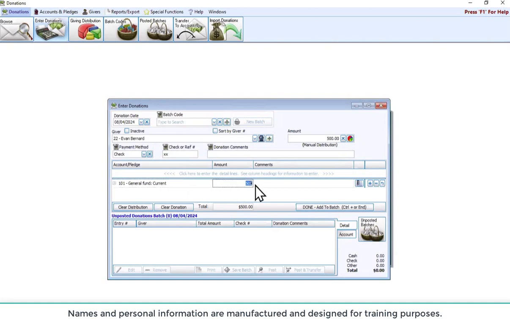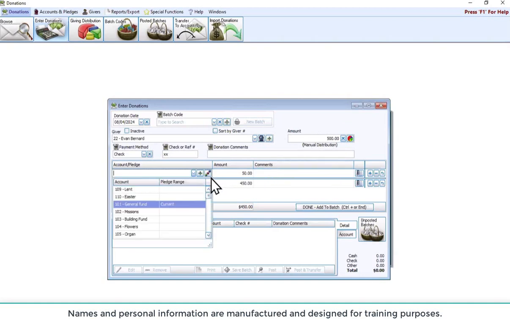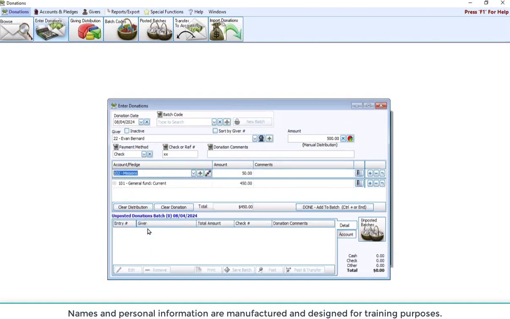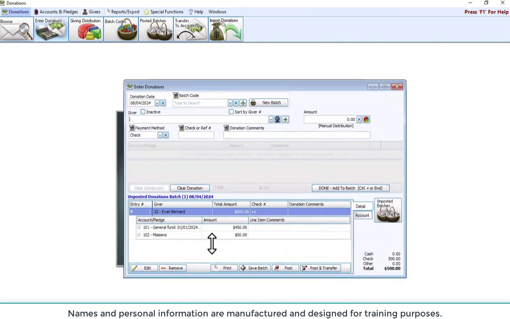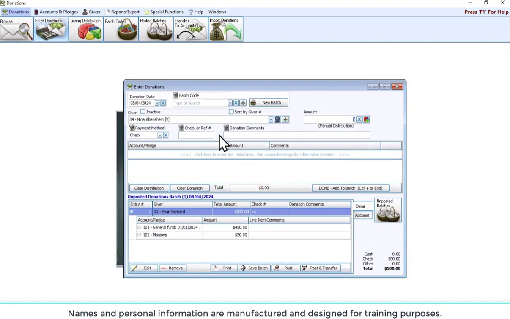If you want to adjust this, let's say we want to take this to $450, add another line item, it's going to find the difference between their total amount, create a new line item, and then you can pick what other giving account you want that money to go to. If this concludes Evan's gift, we're going to come down here at the bottom and hit Done Add to Batch. That's going to pop down at the bottom. My cursor is automatically back up here in the giver box, and I can then choose my next person that I want to add a donation for.